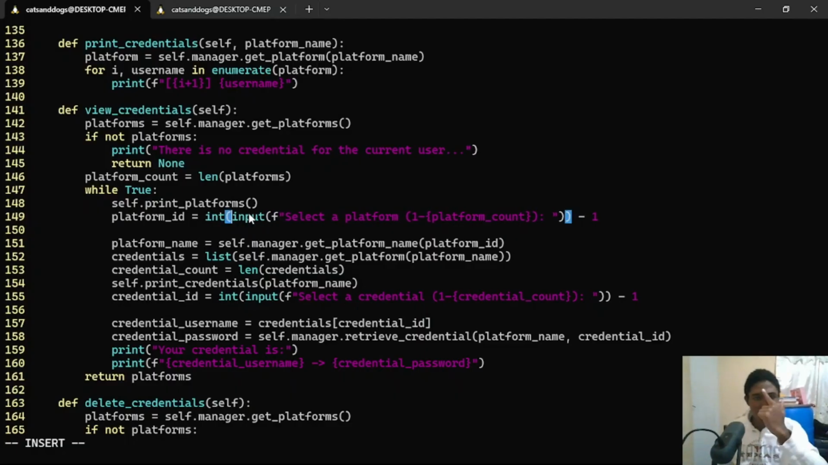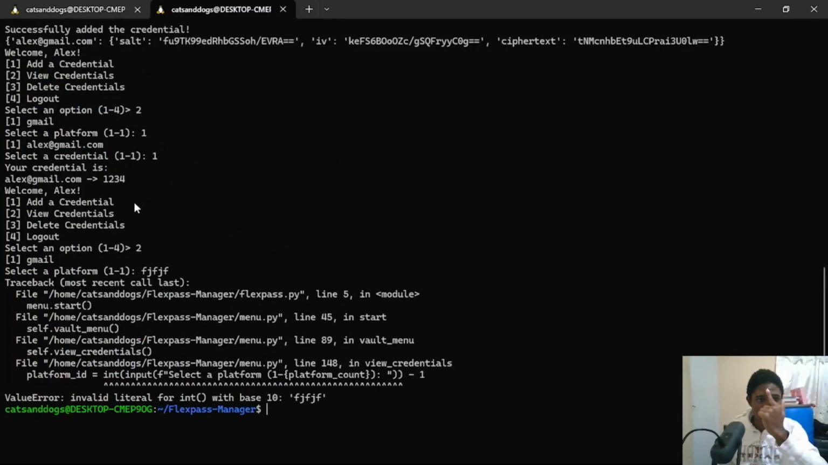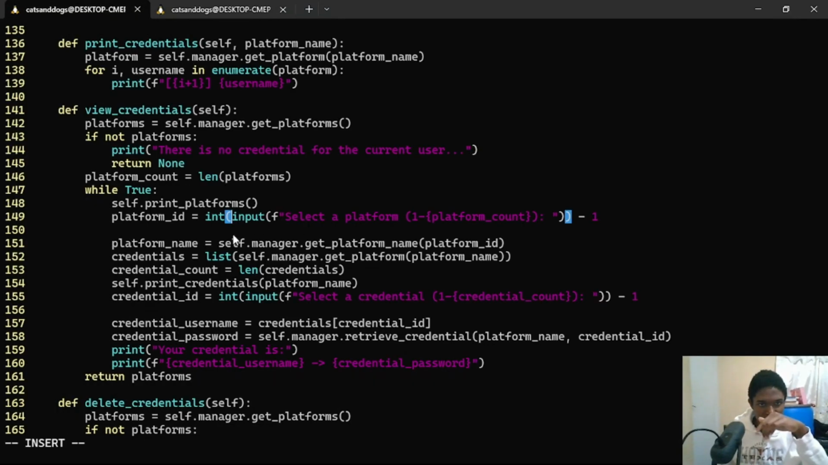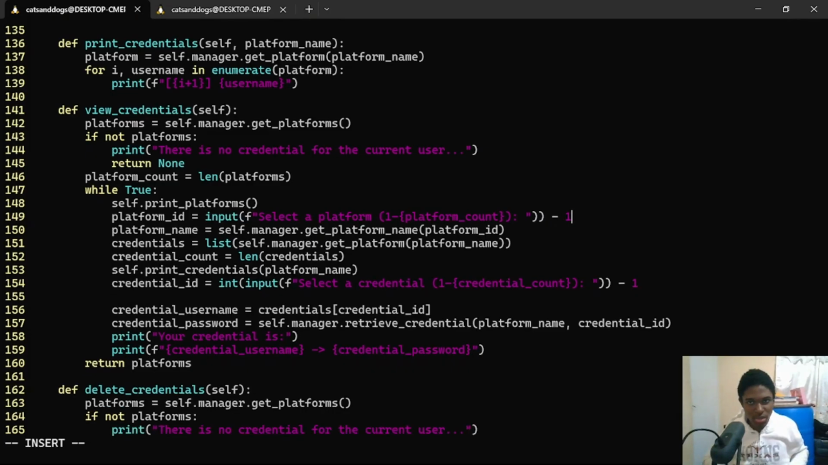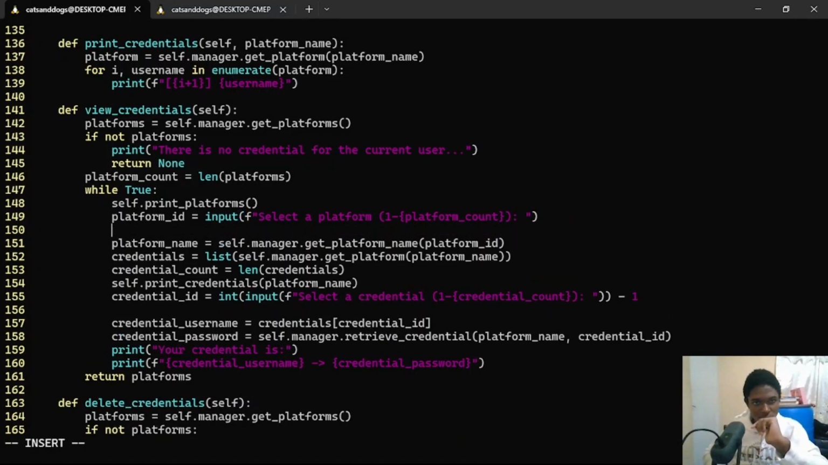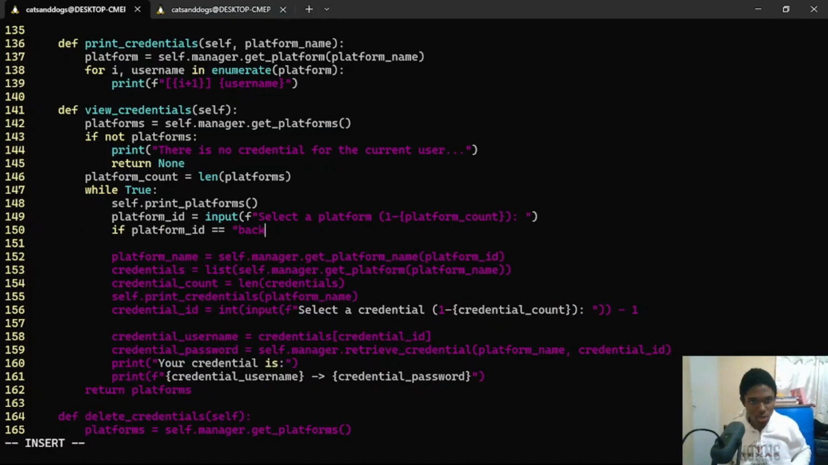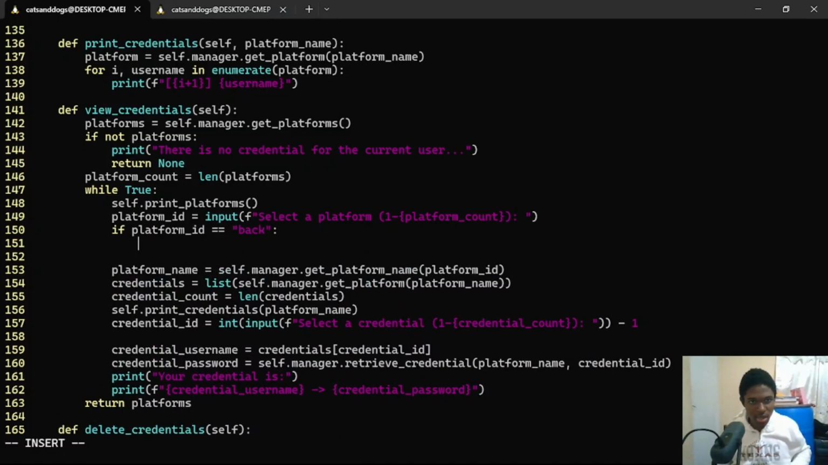We will need to be able to go back to the main vault menu, guys. So in this case, we will need to get rid of this integer conversion within our input. And what we can do, guys, we could check to see if the platform ID is equal to, let's say, back. Then I don't know, we could simply just return platforms.